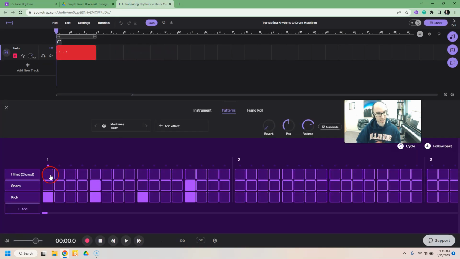Closed hi-hat's on every 8th. So if I've got beats 1, 2, etc., then I know that my 8th notes are going to be every other box, not every single box, right? Every single box would be 16th notes because there's 16 across, those would be 16th notes. Every other box. Like that.